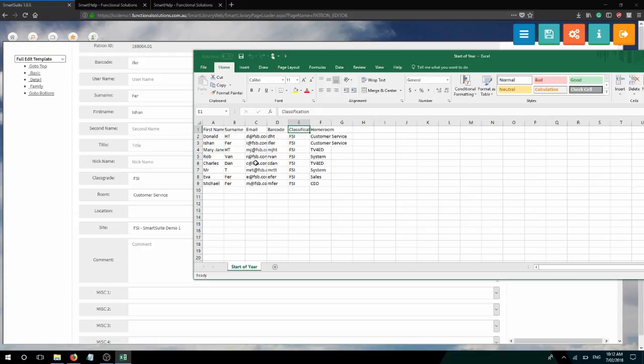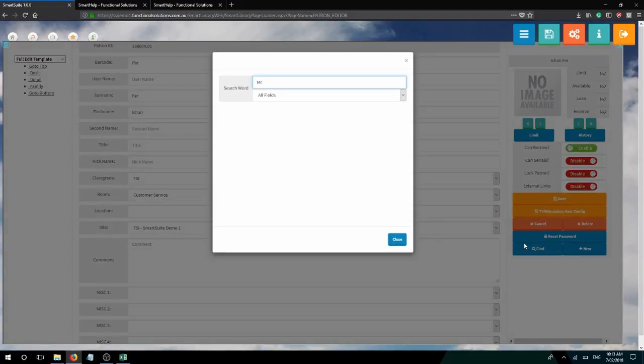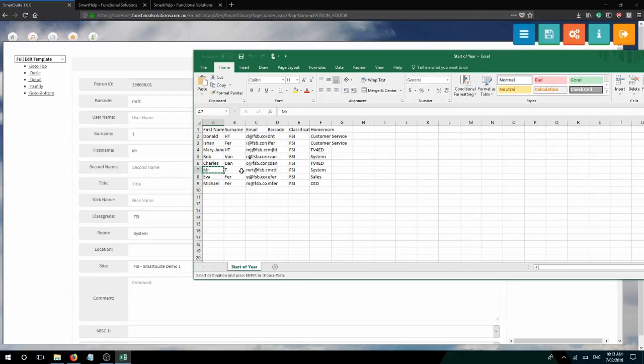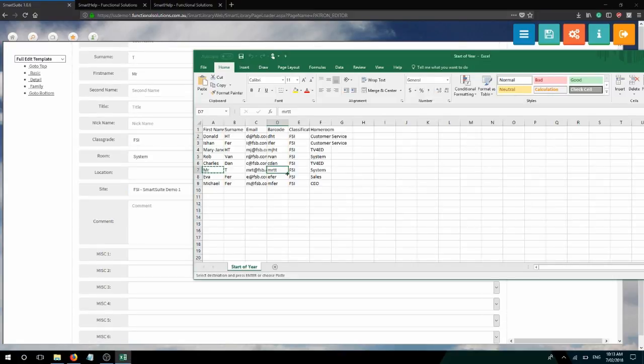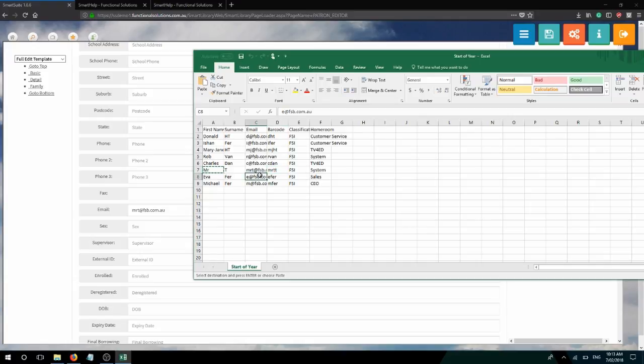So I would always check another patron as well, but this time using different criteria. So this time we'll just use first name, Mr. T, and you would check the criteria again. So barcode is MRTT, surname is T, first name is Mr., so that's FSI system, that's right, and you check your email, which looks right. So if that's correct, that means the information has been imported correctly.